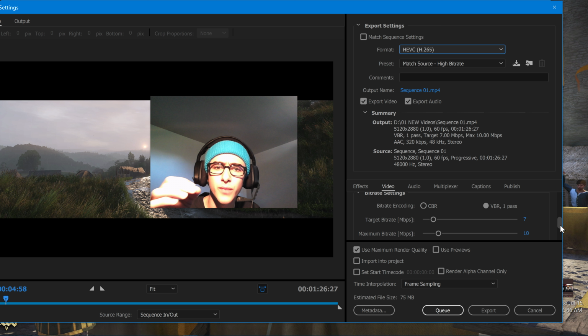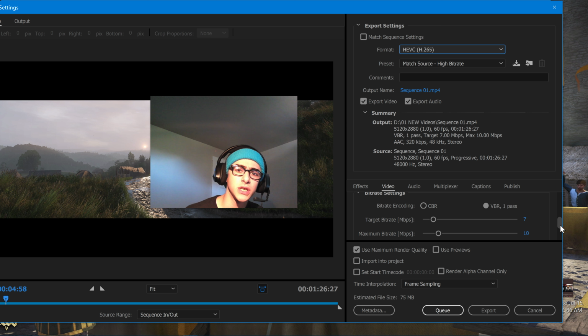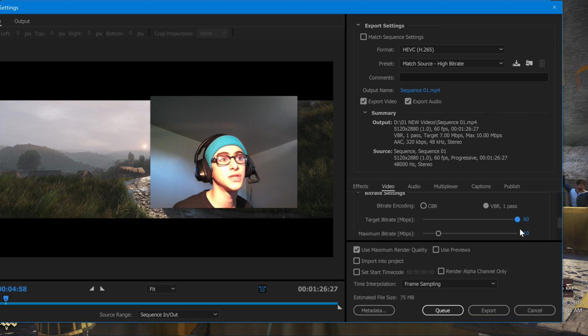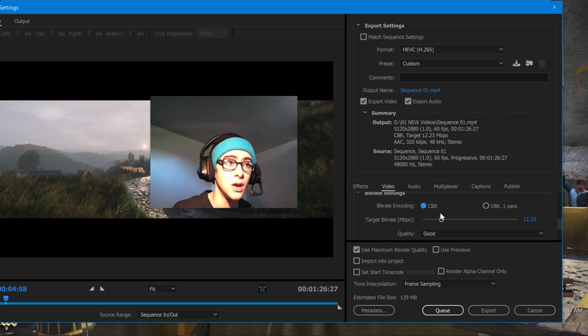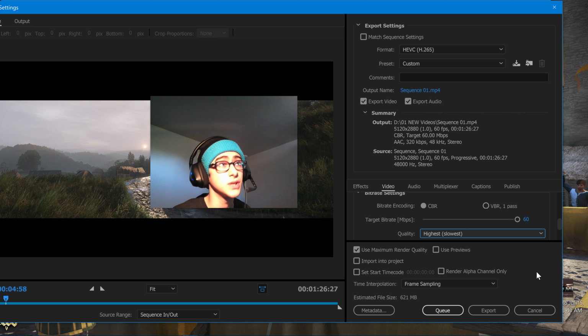I loved VBR 2 pass in H.264 because you could just put them at the same bit rate, super high, way above 60. The only problem is the max bit rate in H.265 is 60. It doesn't matter if you're using VBR or CBR. So what I recommend is using CBR for this. Maximize your bit rate if you're trying to get crisp 5K, and then you have to go to highest, slowest. So maximum render quality, CBR, 60 bit rate.